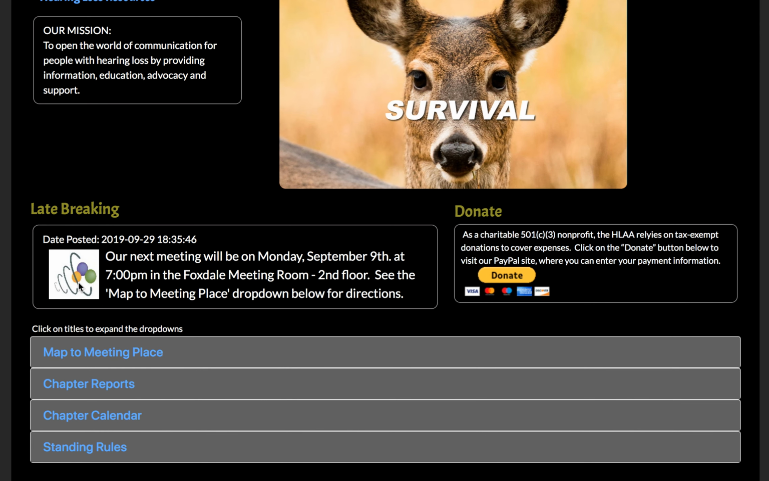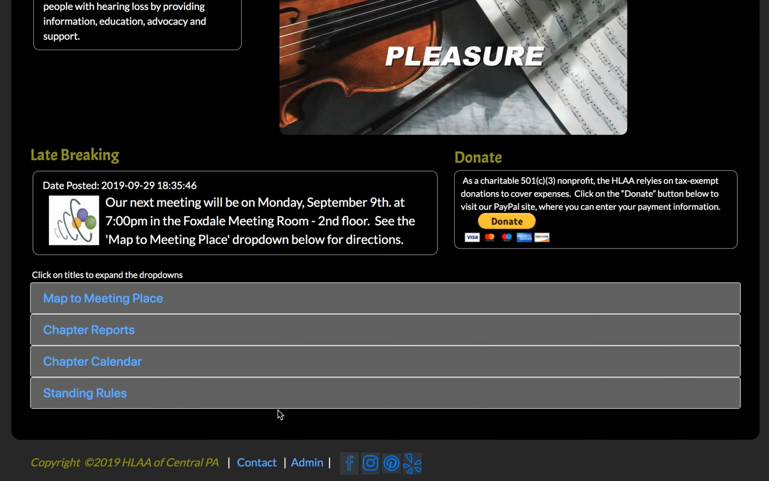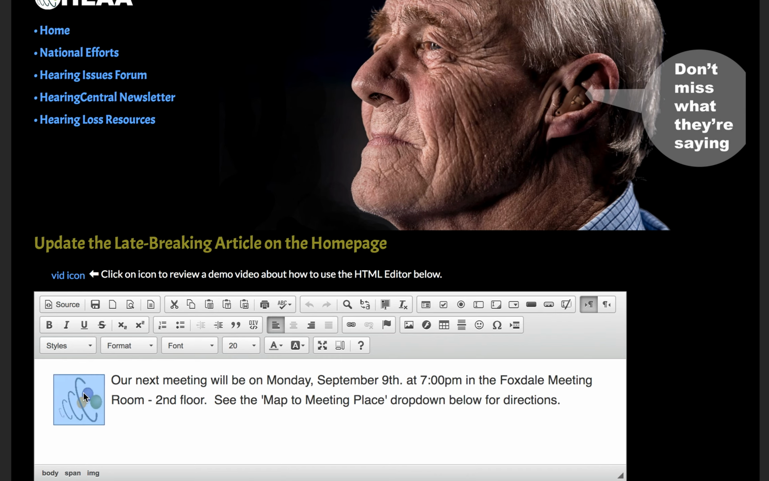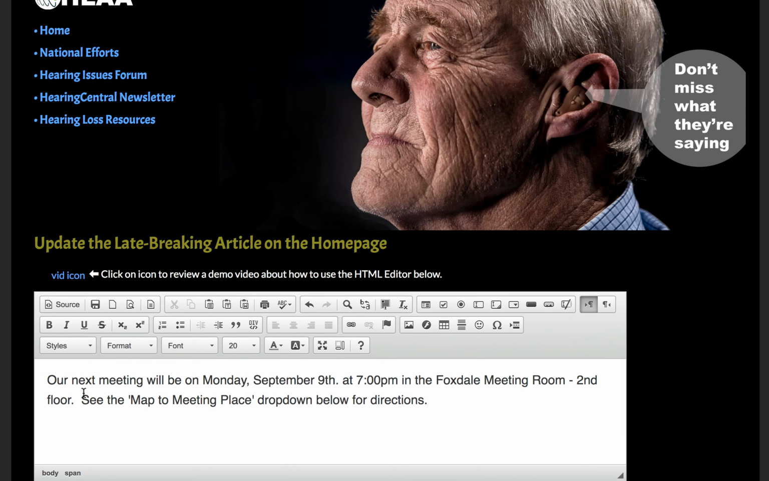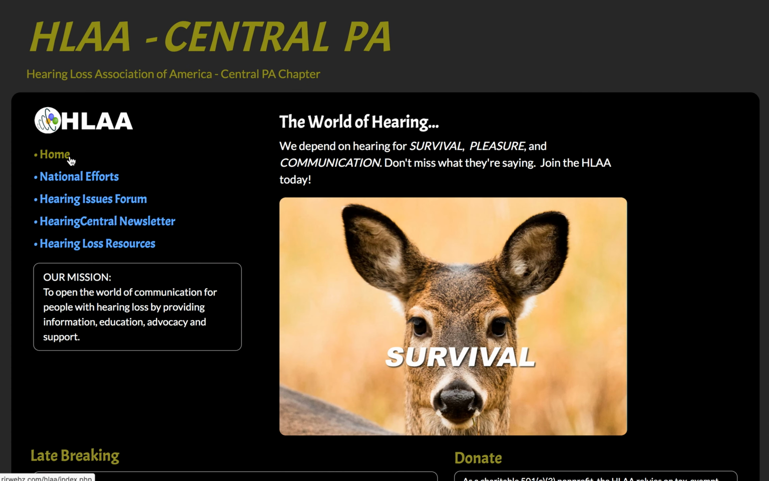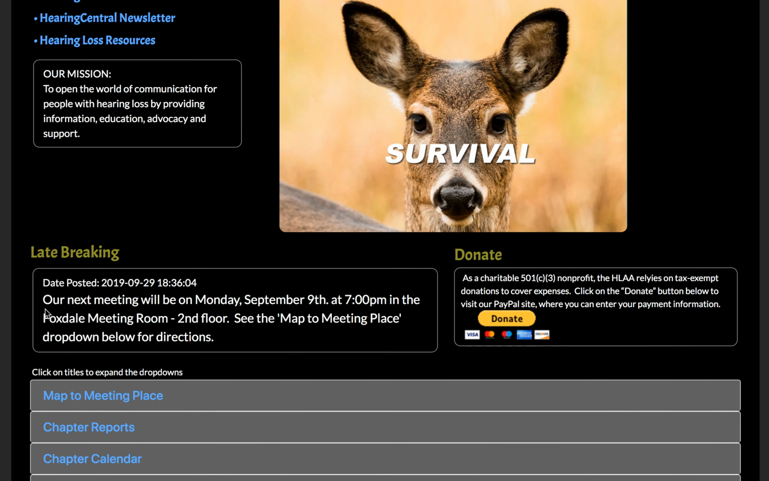We can leave it there if you like, but if you want to remove it, again, go back to the editor, highlight that, delete it, update, review, and you'll see now that the image is gone.